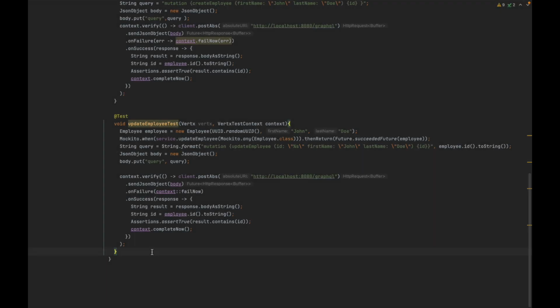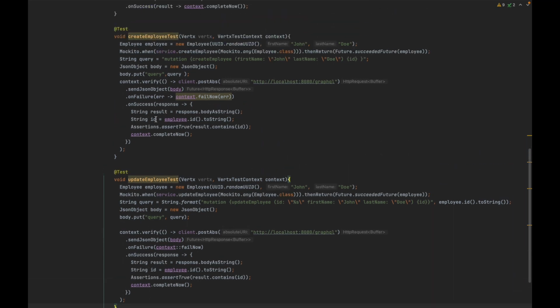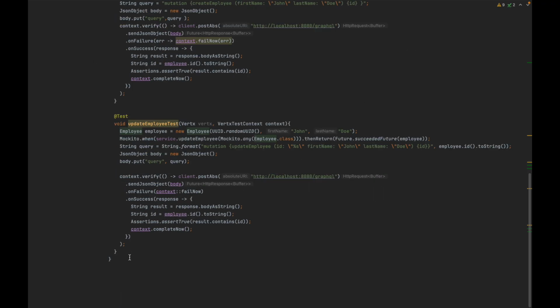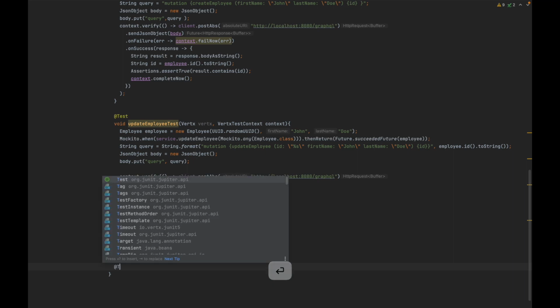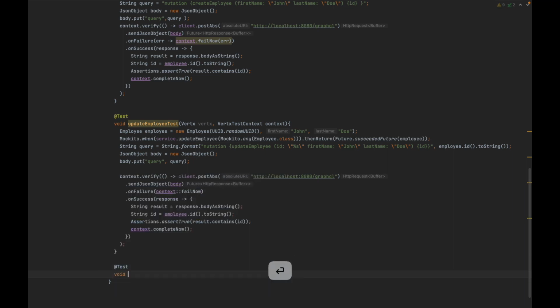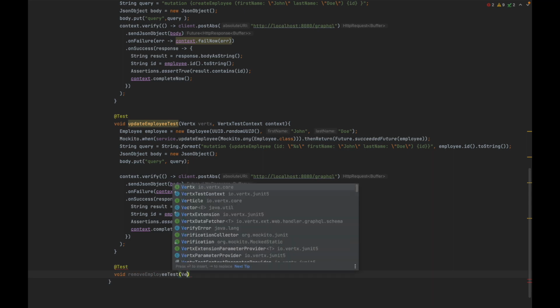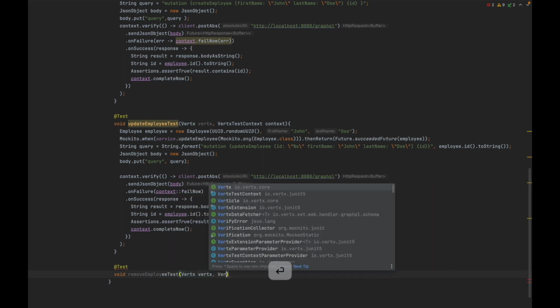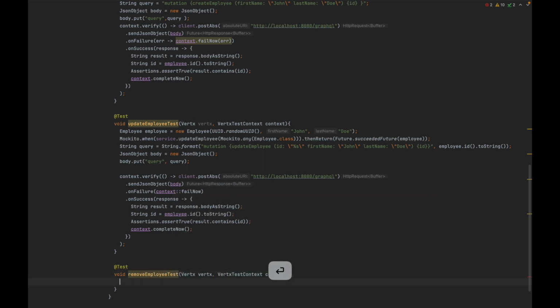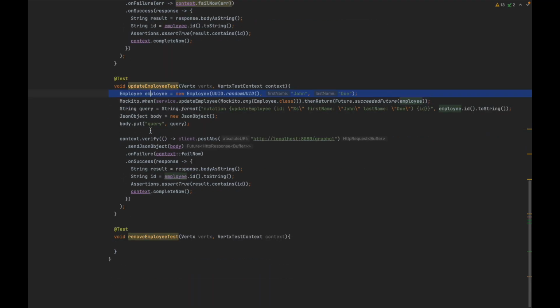The next test method that we will specify here would be a RemoveEmployee test. The difference between CreateEmployee and UpdateEmployee is that we don't actually have an employee instance, we just need to have an ID. So let's start coding. Let's create a new test method and call it RemoveEmployee test. As I have said already, we don't need to have the full employee instance like we did before. What we need is an ID.